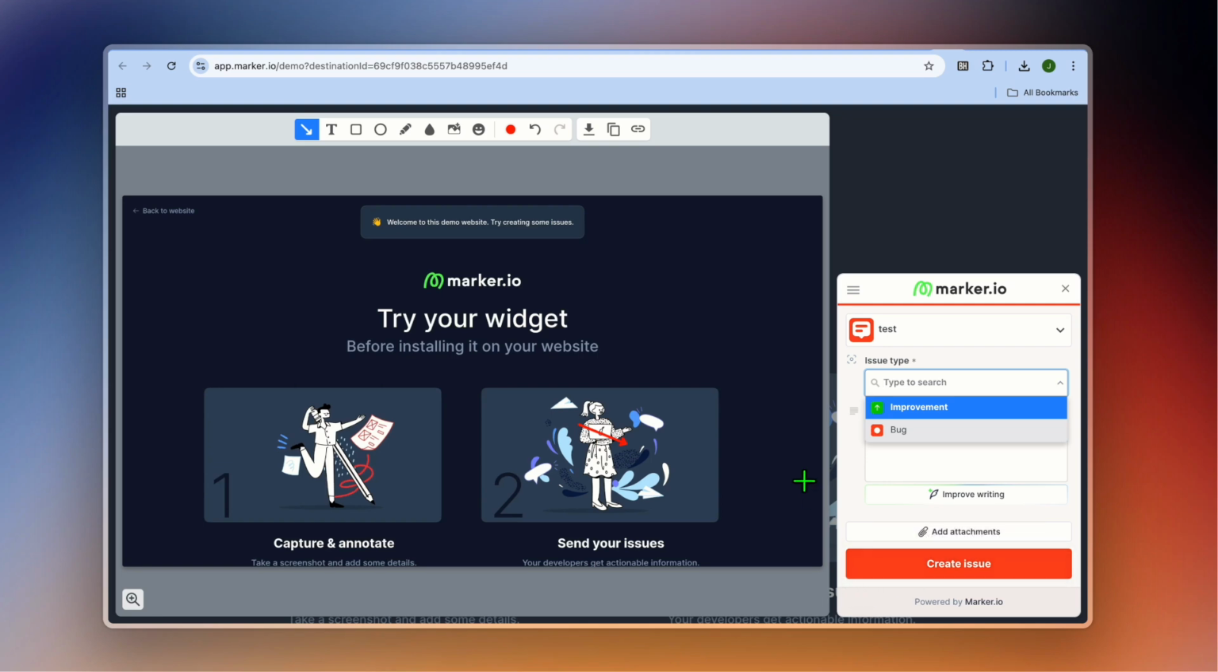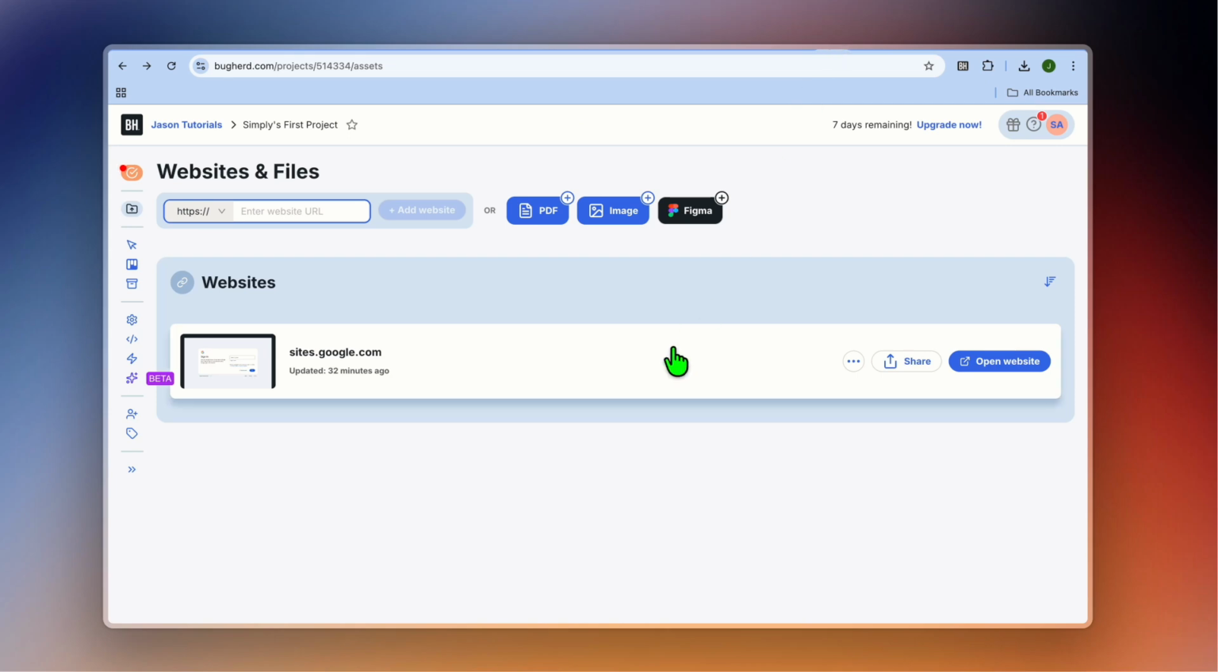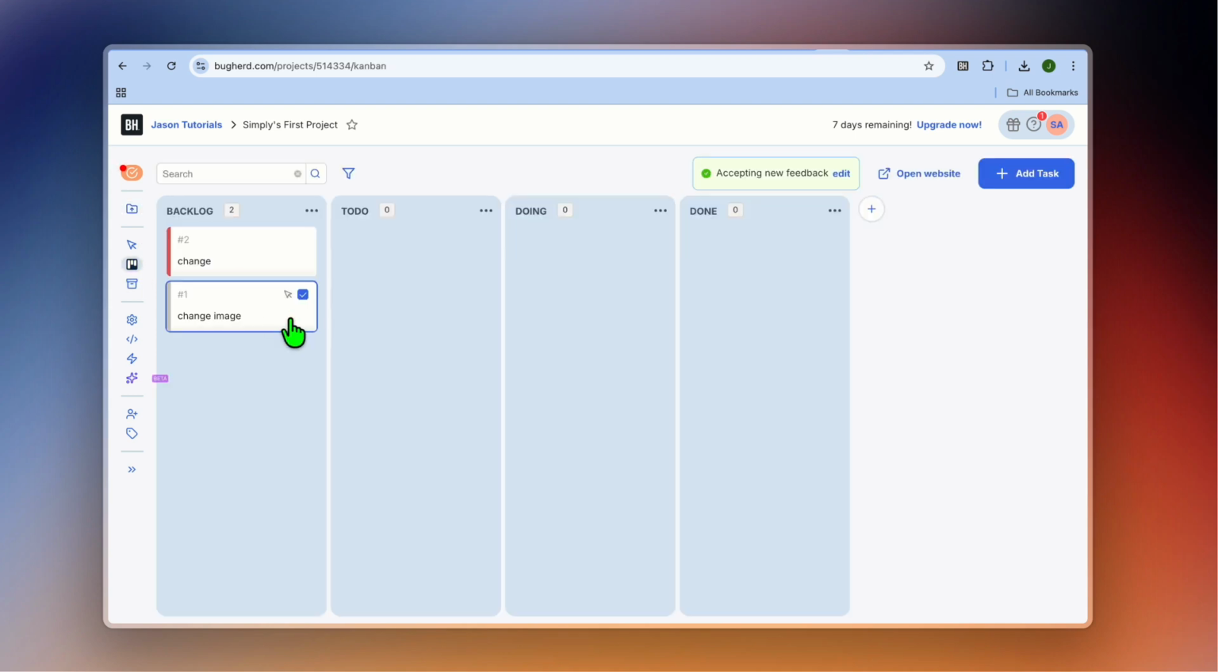Now let's compare them via task management and workflows, as this is one of the biggest differences when it comes to both platforms. For instance, BugHerd includes its own built-in Kanban task board, so your feedback instantly will be added to the Kanban board inside the same platform. By going over to the left-hand menu option, you will be able to access the Kanban board. So you can tap right here and you can see the task has been added. So the task that I created earlier with the change image, and you can simply move it along the Kanban board. You can also assign it to someone.